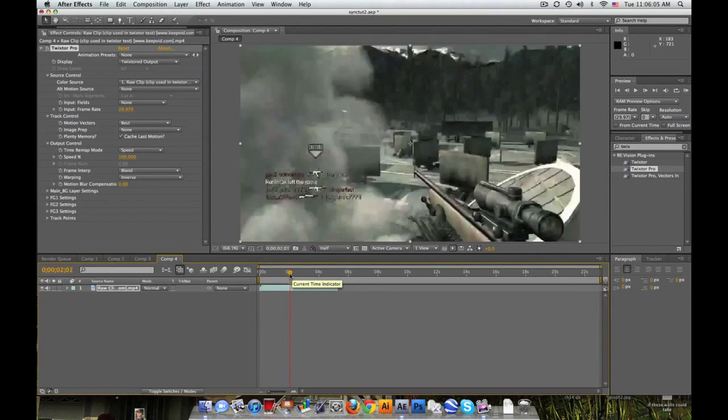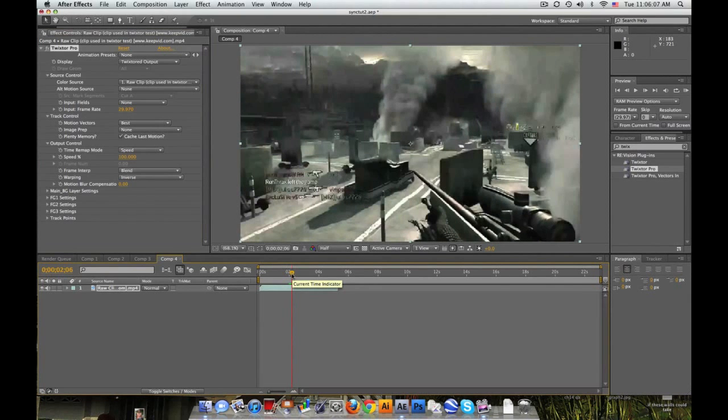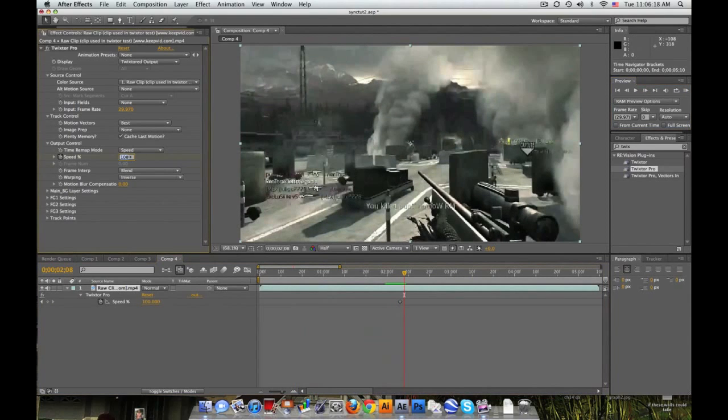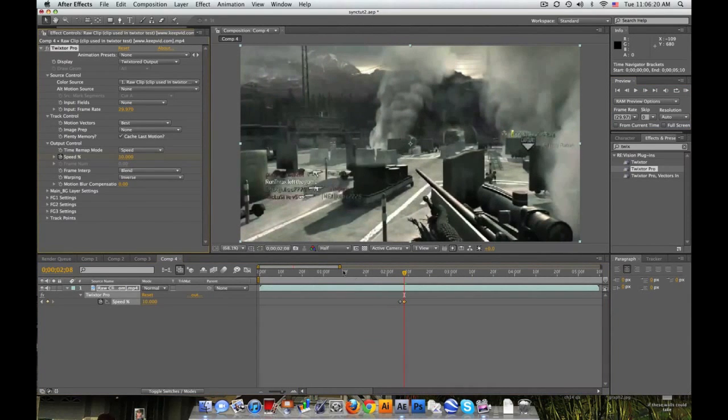So let's go right before he hits it, right about there, and set a keyframe for the speed, and let's press U to look at it, and then let's go over a few frames or so, and then slow this down to, I don't know, 10%. And that's basically it.